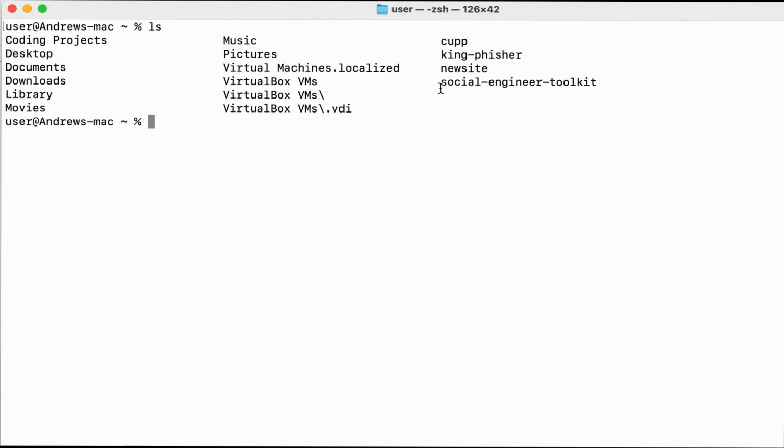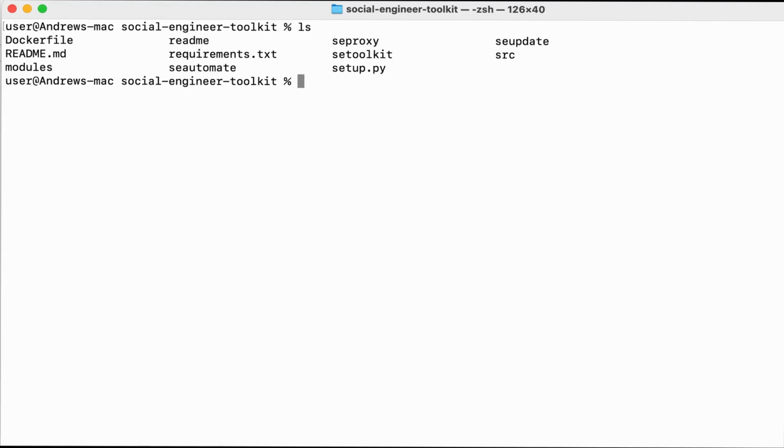Now in this video I'll show you how to use this tool called Social Engineering Toolkit, also known as SETOOLKIT. So let's go into this directory, just copy this and type in cd Social Engineering Toolkit. Now once we're in there, we can clear the screen and type in ls. Remember, if you watched my Linux video, you know that ls is used to list the directories.